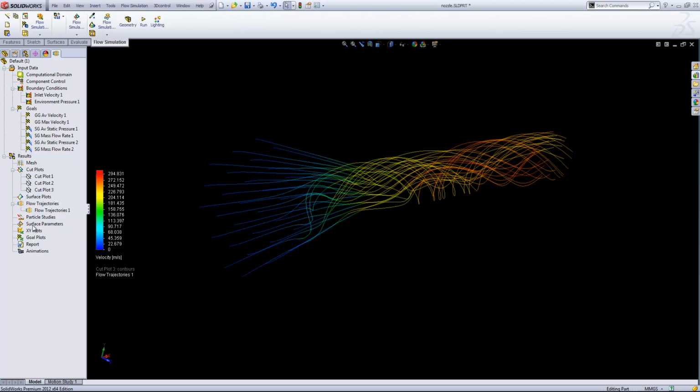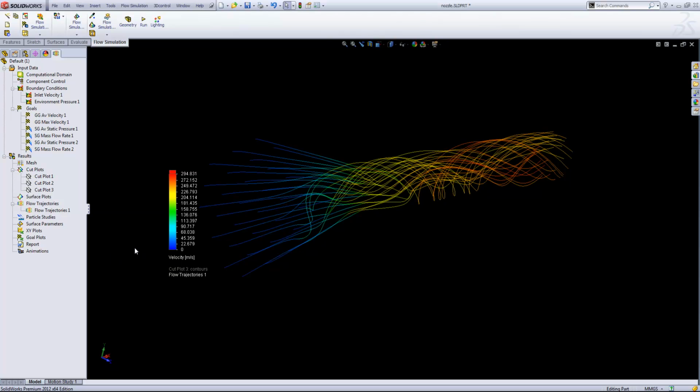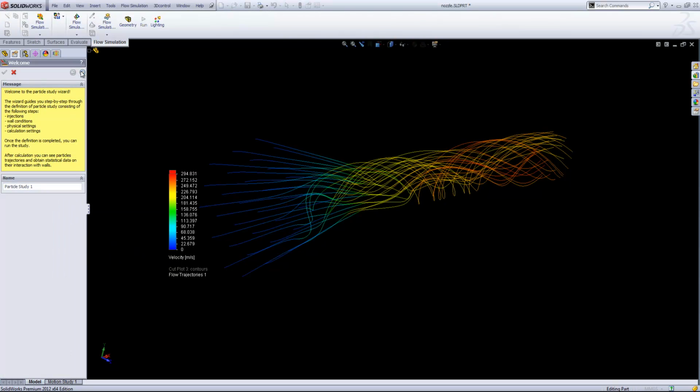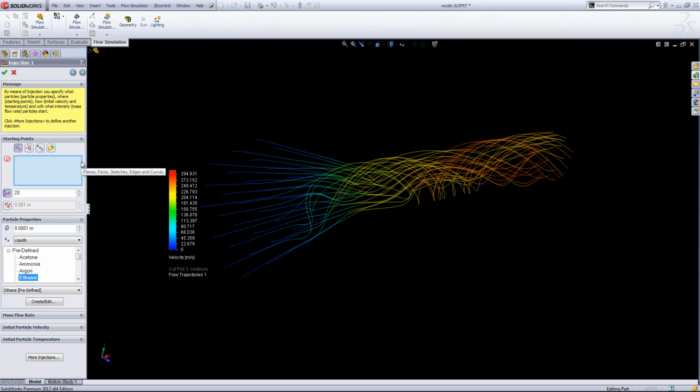And now if I switch to our particle study, so I'm going to use the wizard and generate a particle study. And I'm just going to stick some values in here. So I'm going to use water. And for my inlet, I've actually already got a sketch that I've already generated.